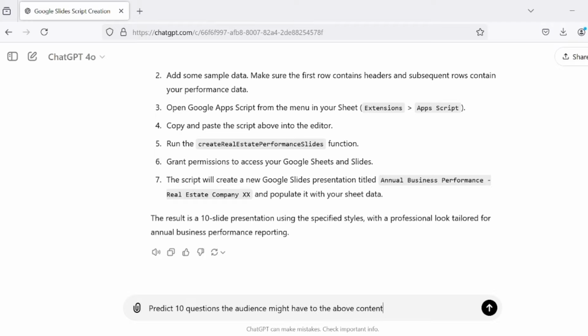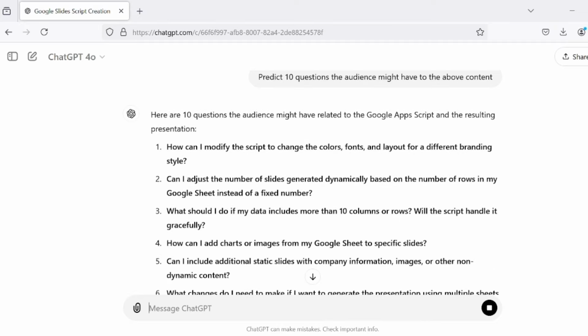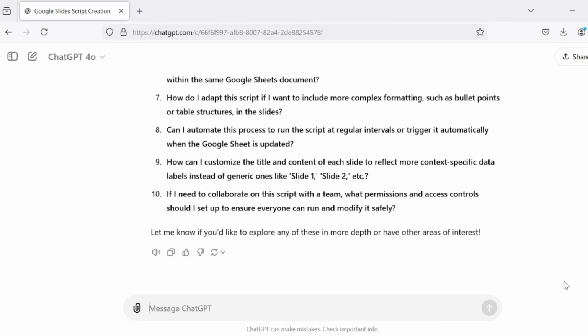For example, after inputting your main points into ChatGPT, you can ask it to predict questions that an audience might have. Then you can include these questions and answers directly on your Q&A slides. This is extremely helpful for first-time presenters.